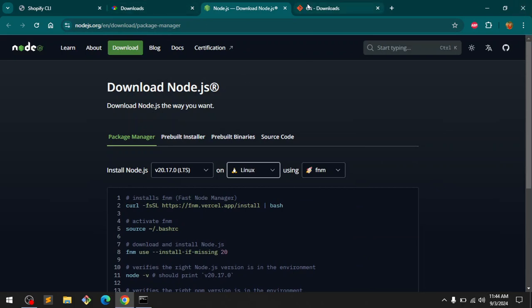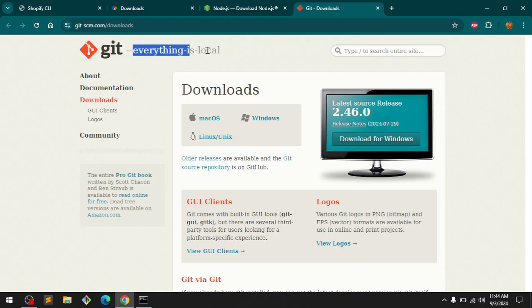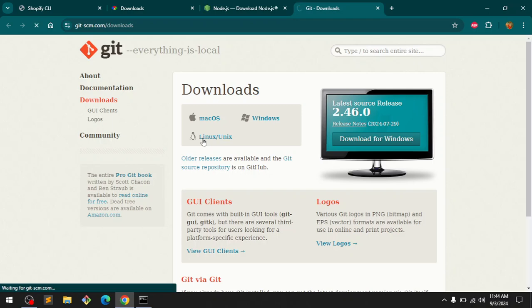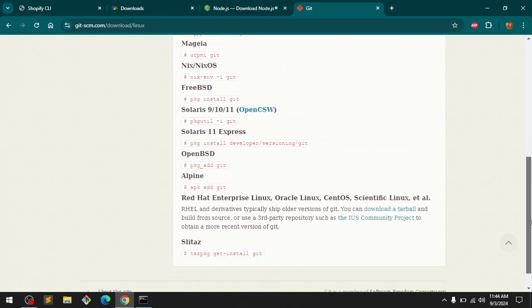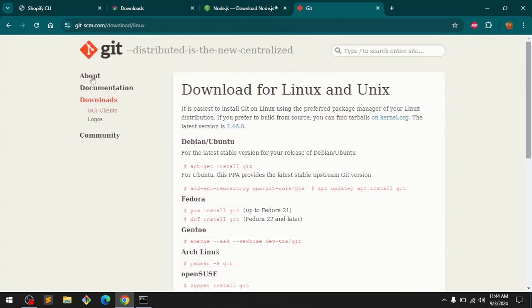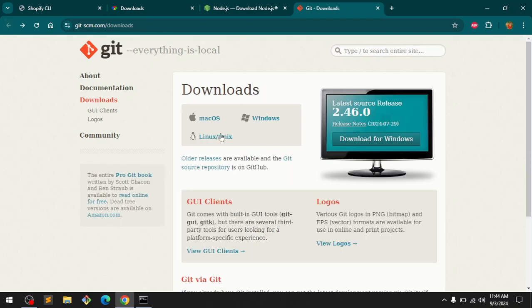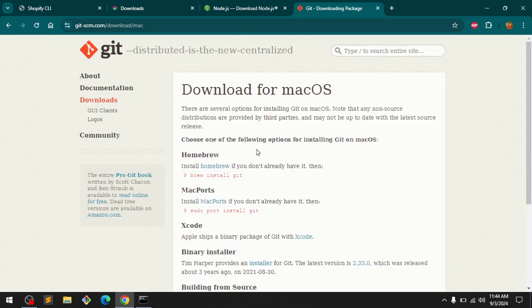To install Git on your operating system, you can use git-scm.com/download, and this detects your operating system. So you just click download for Windows, Mac, or Linux, whatever you have. You can also use these buttons, and this will guide you on how to install on your Linux distros. The process is almost similar if you are on Mac. You've got brew install git, and that's very straightforward.